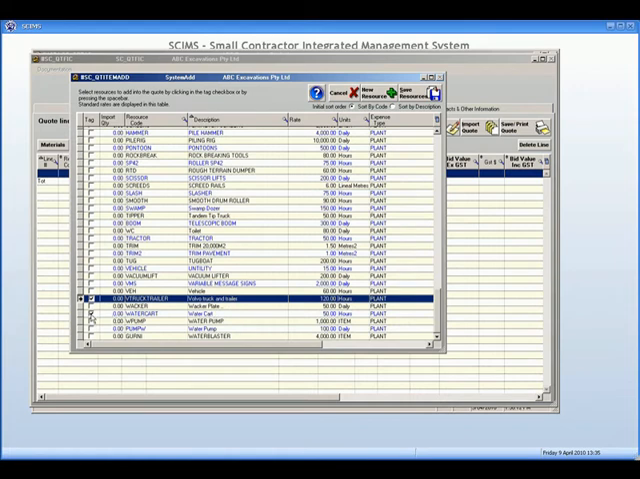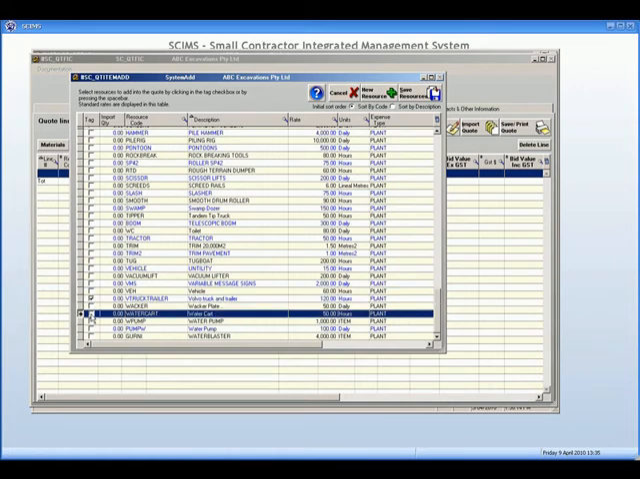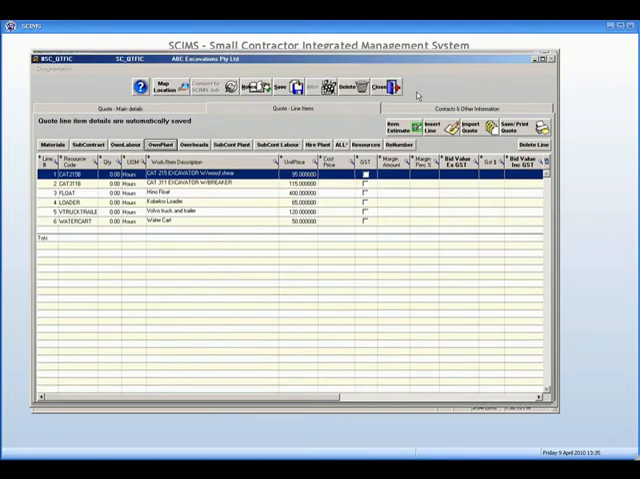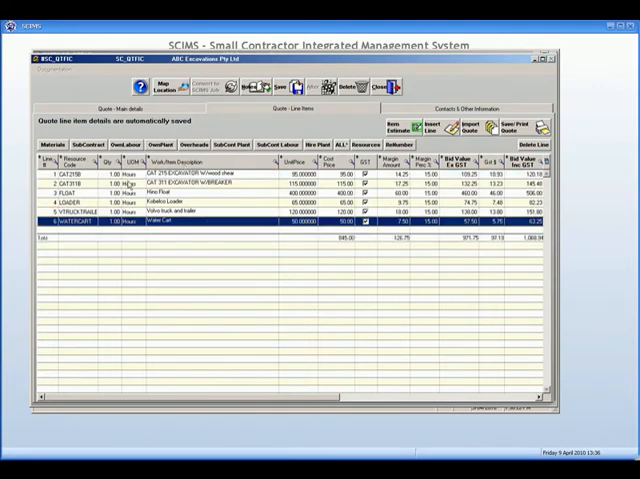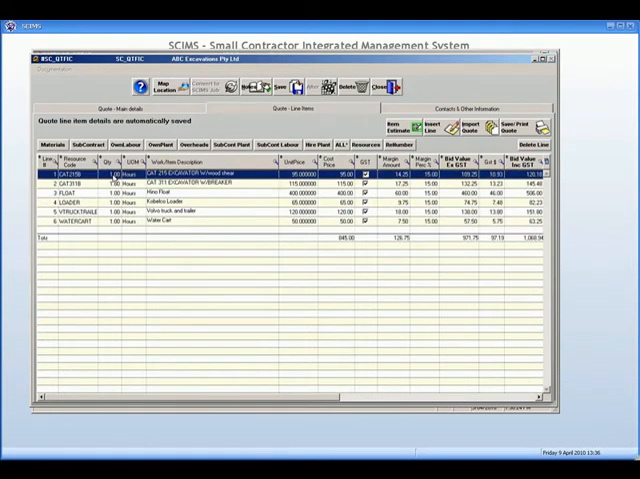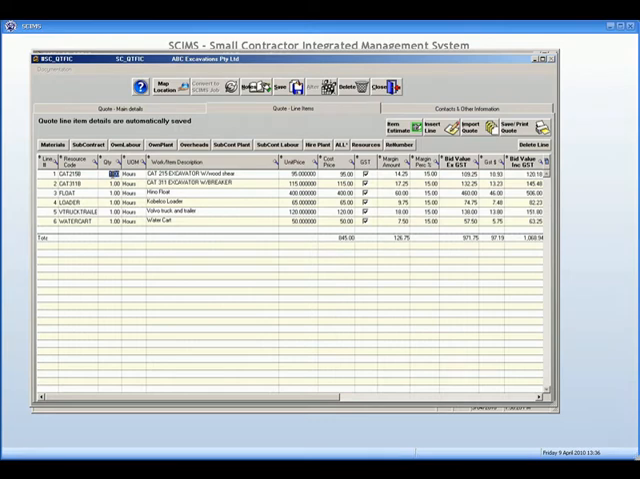The selection of the items is quite simple. Just click in the tag box. Saving those resources will bring each of the items back into the quote and we can fill in the quantities. So if I need the wood shear excavator there for a day, I put in 8 hours. If I'm going to need the breaker for say 4 days, I can put in 32 hours.